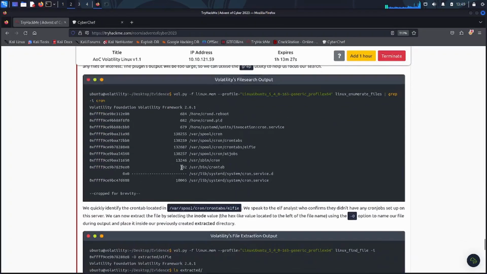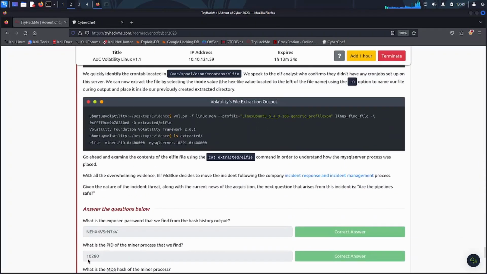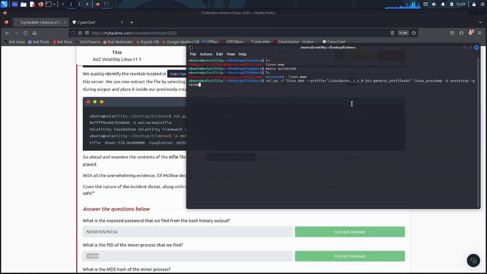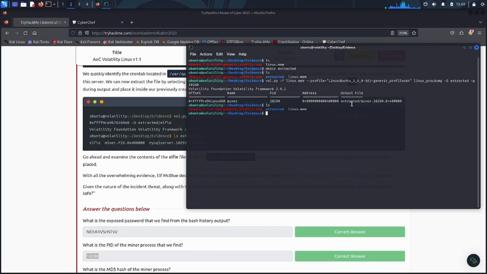So all I have to do to get the miner binary, I need to copy the PID we found for the previous question. I'm going to paste it here, hit enter, wait a few seconds, and after we wait a bit, it's done already. So ls, and now I'm going to do ls in the extracted folder. And as you can see now in the extracted folder, we have a miner dot the PID and some numbers. So now we have the binary of this process.